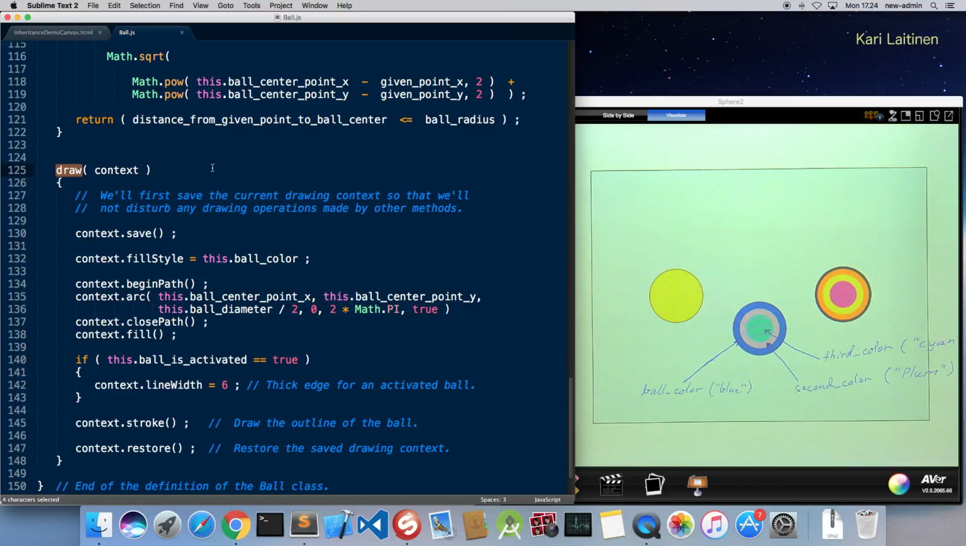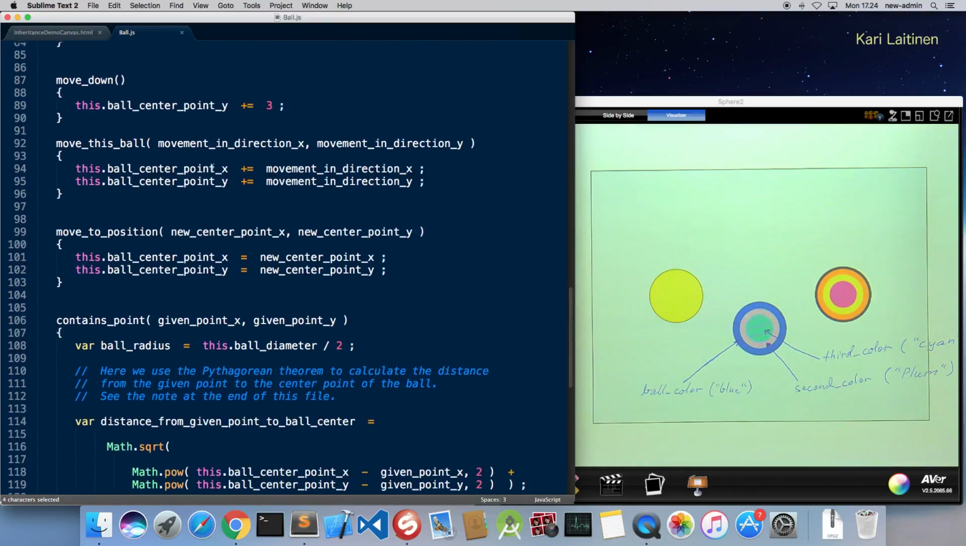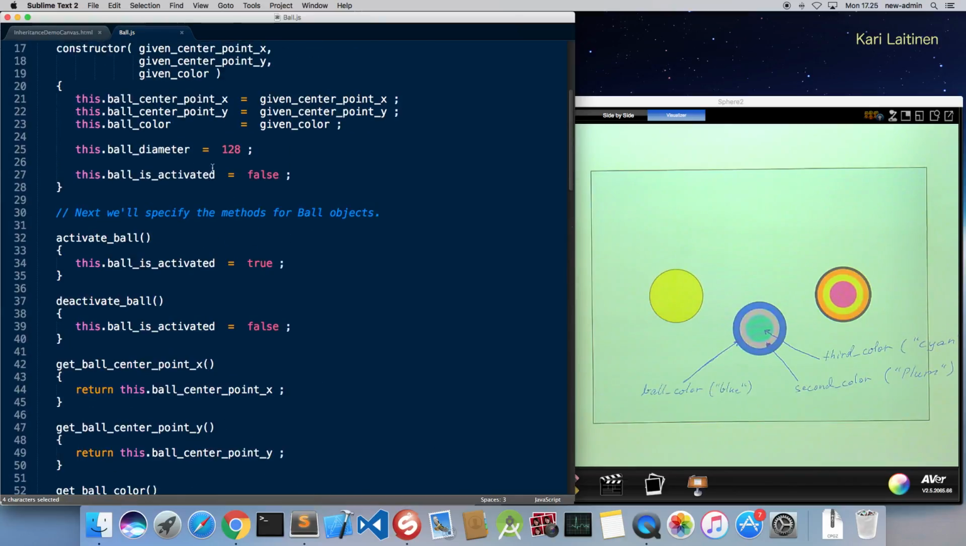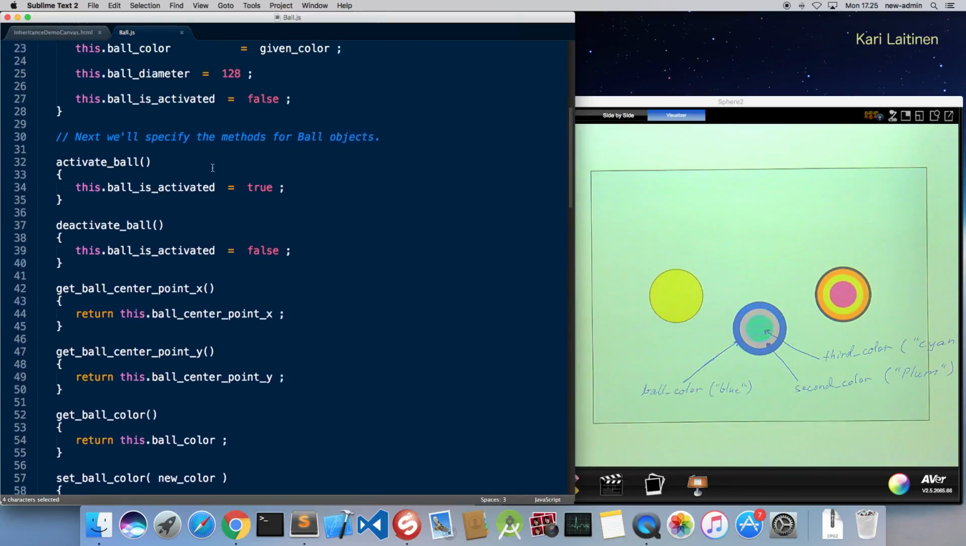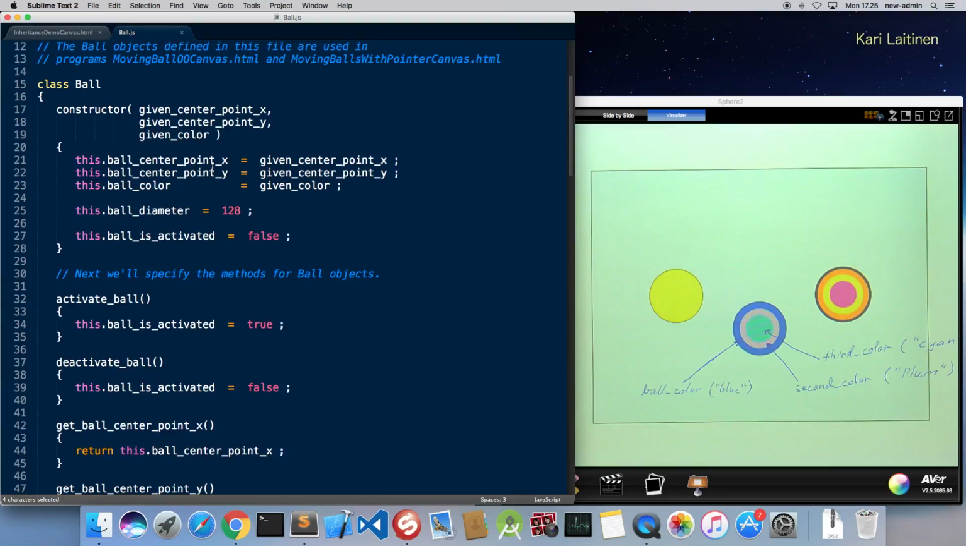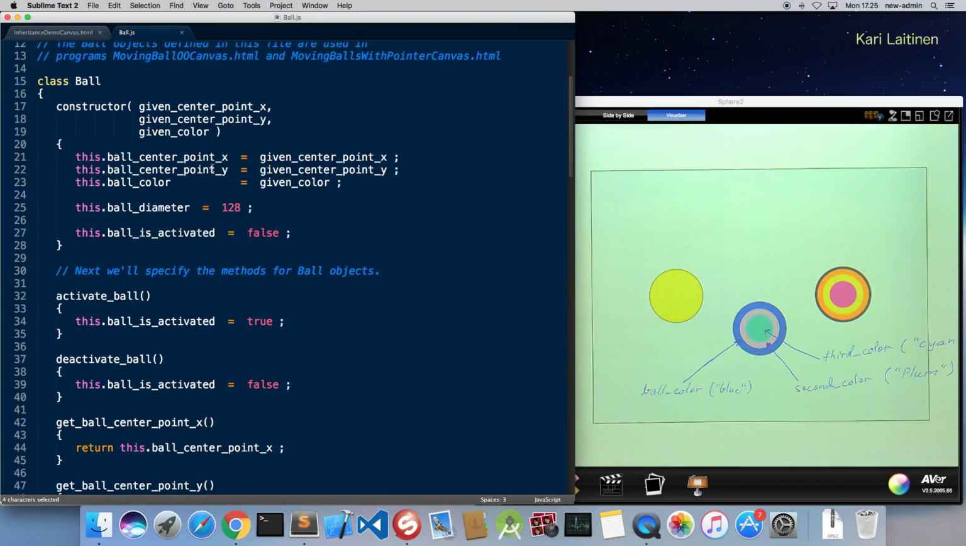So the idea here is that the ball is such that it knows all its qualities, so it knows its place on the screen. So here in the constructor we create these data fields with this keyword, and so the ball knows its center point X and center point Y, it knows its color, it knows its diameter, and it knows if it is activated or not.